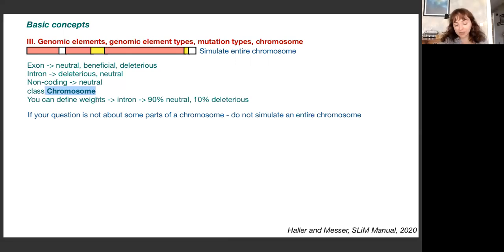So while you are running the simulation, you will define the genomic element. You will say, simulate me a genomic element composed of introns, exons, and UTRs, for example. And I want 90% of the mutations on the introns to be neutral and 10% to be deleterious. You can change all these weights in your simulation code. There is also a chance to do that.